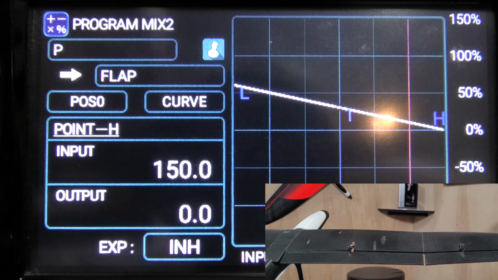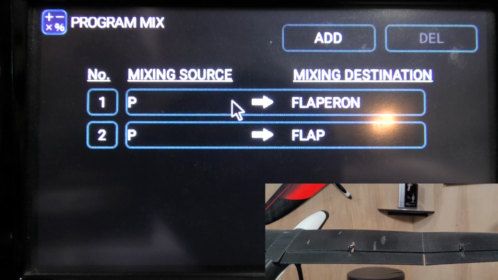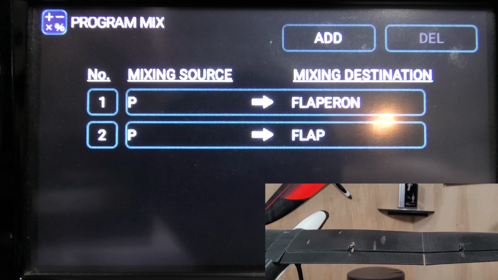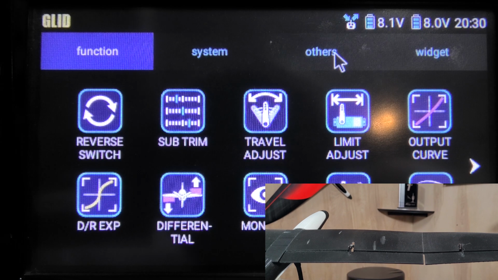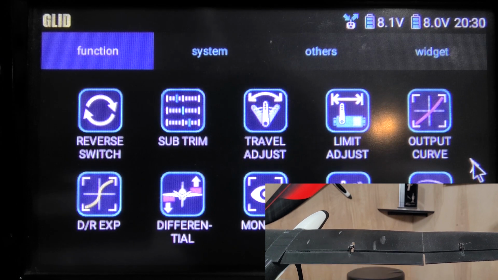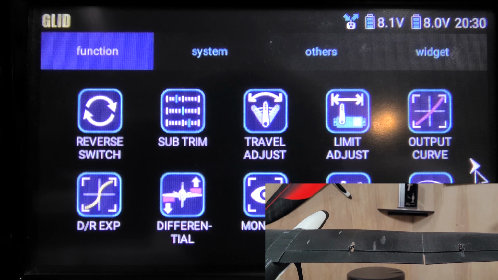Okay, and if we wanted to do the same elevator mix, we would just do it the same as we did the first time, just add another mix and go slider to elevator, and you can get some elevator compensation that way. That basically covers camber for sailplanes. One thing I want to show you here is the balance feature, and you can use this to sort of line up your surfaces, whether it be your landing flaps or camber settings.